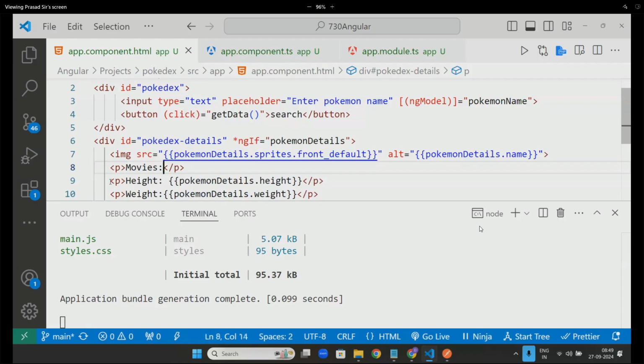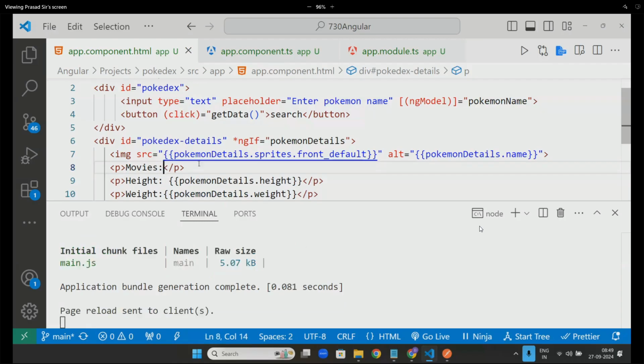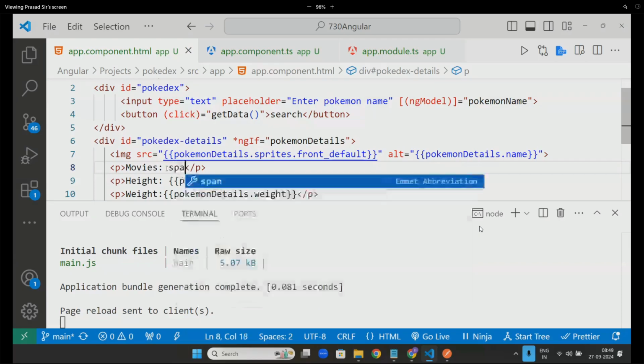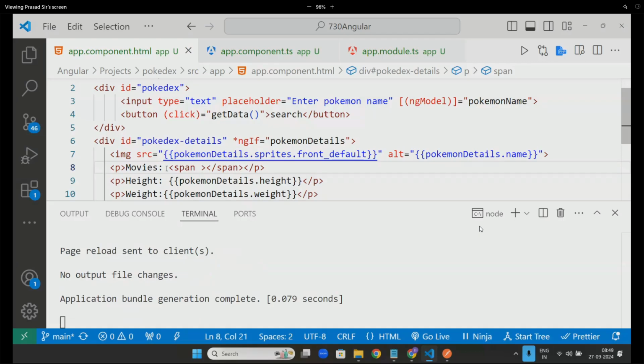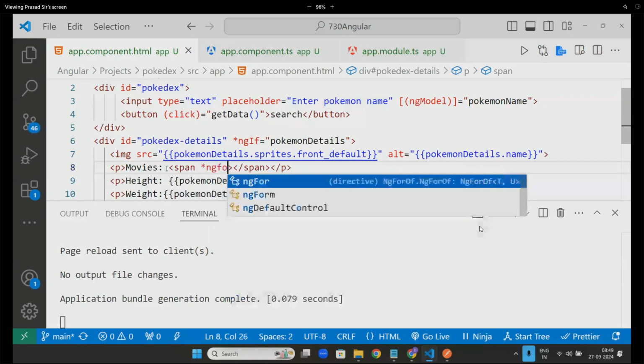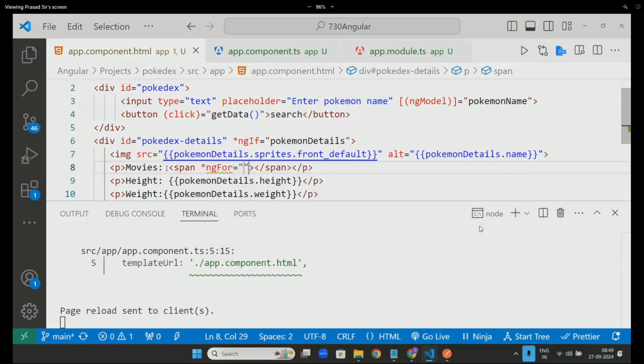Now, here, no need of div. I will put span. Now, here, inside the span, sir, I'm going to print. Inside the span, I'm going to put ngFor Pokemon details dot moves.